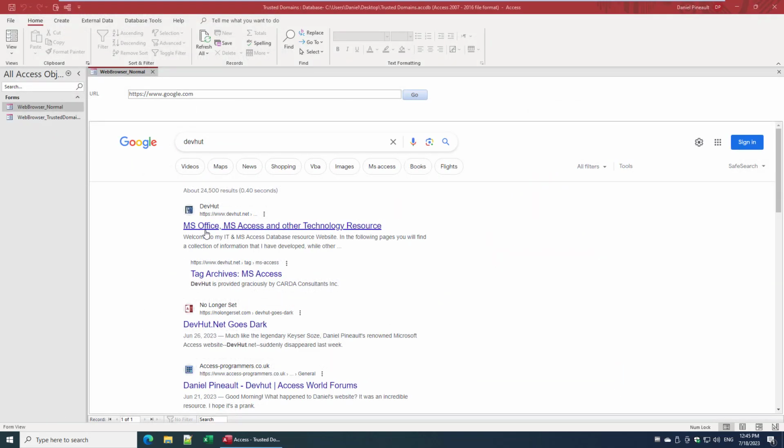So the new web browser control now has something called trusted domains. What are they? Well, trusted domains is basically a list that you're going to create as a developer telling the Access web browser control these domains are safe. These ones I allow to open in Access's web browser control. If the domain isn't listed there, then you cannot redirect to it. It will push it out to the default web browser on that PC.